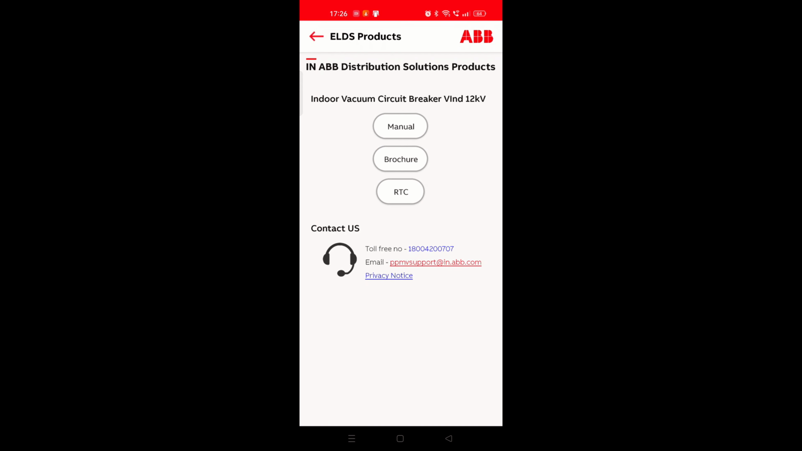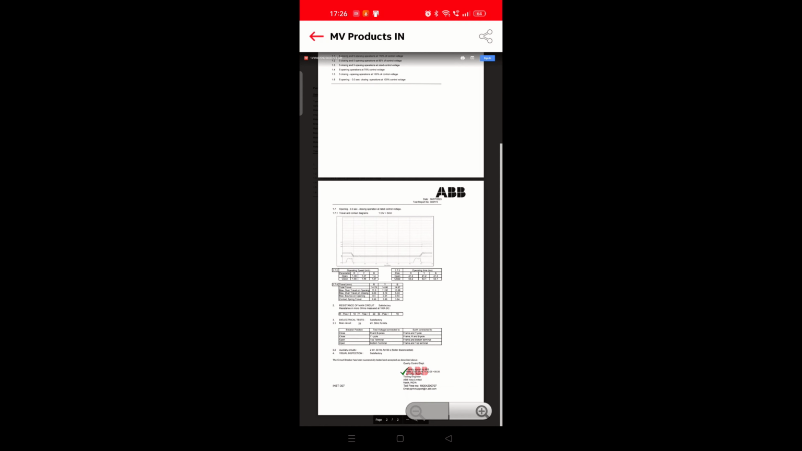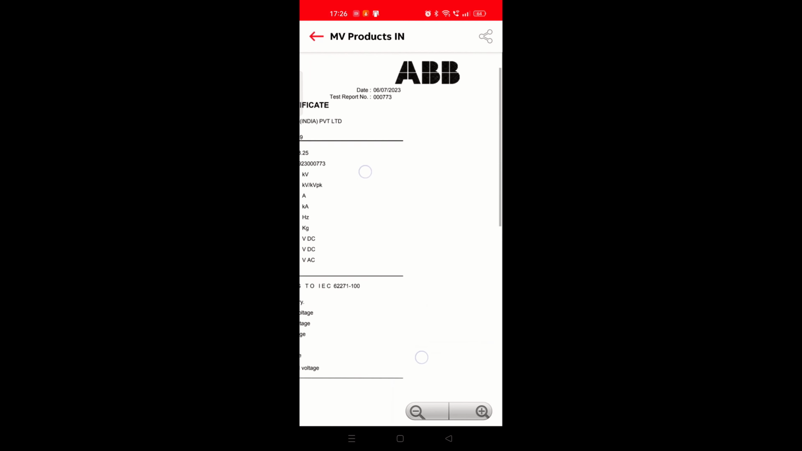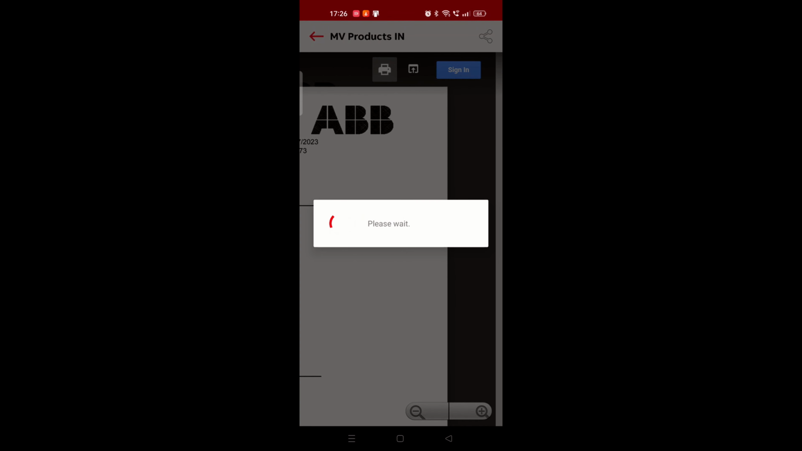For this 11 kV VD4, I have shown you the VD4 manual, VD4 breaker RTC and VD4 catalog. For the VD4 breaker also you can get the documents just like VD4. Here I'm showing the test report. You can share it with any other people also from the app itself, by WhatsApp or by getting it printed, however as per your requirement. It is directly getting downloaded into your device. Wait for a moment, it is downloading.